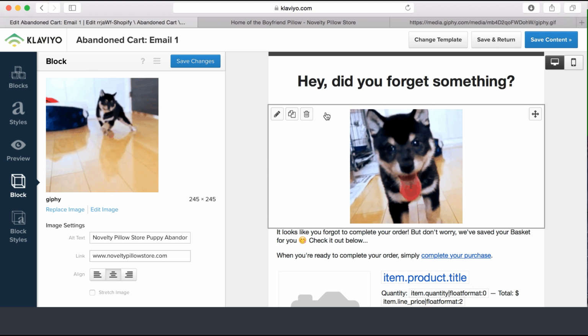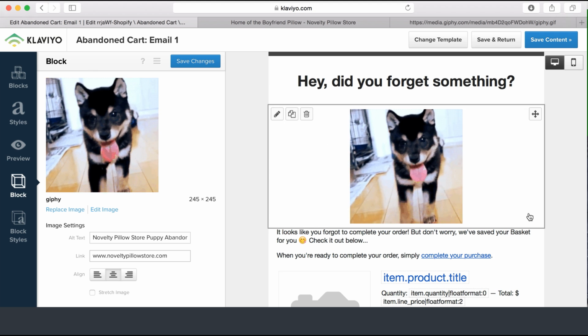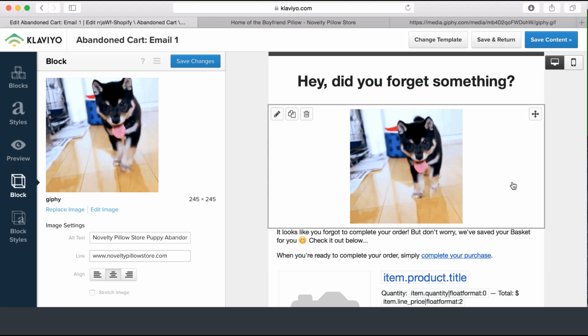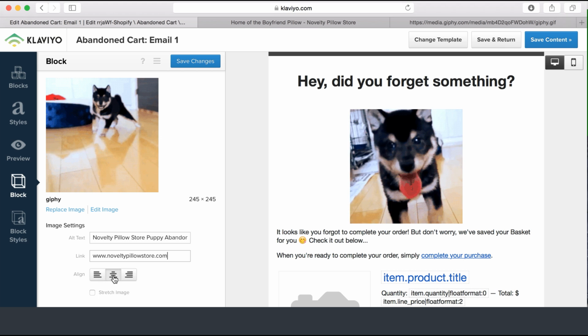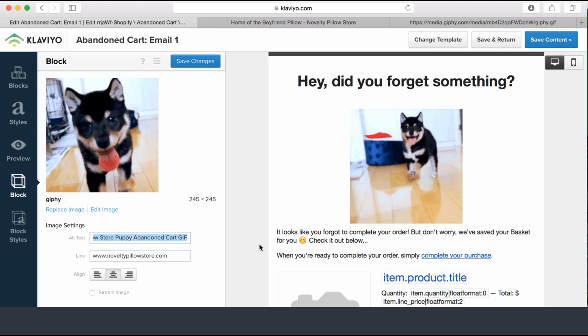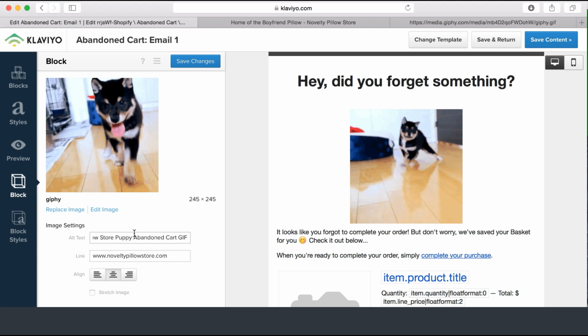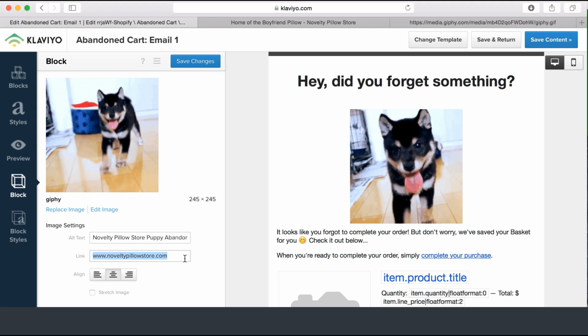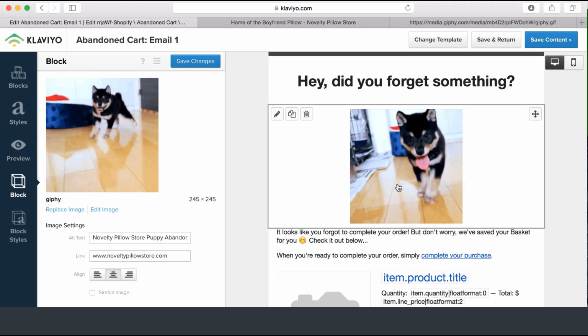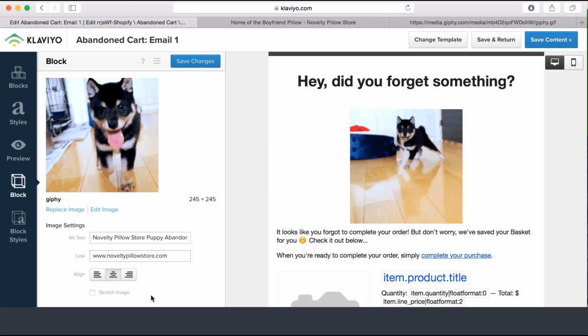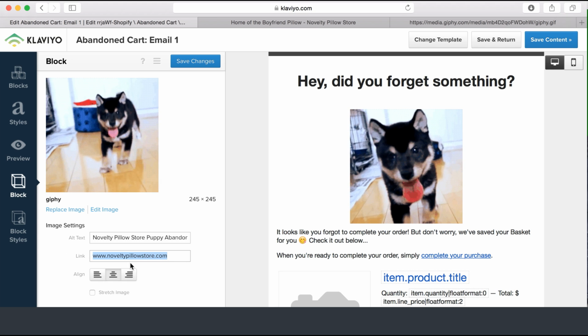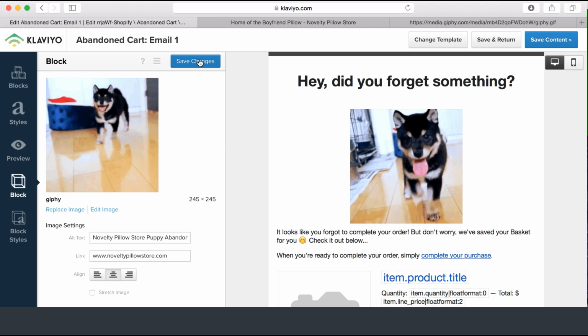Ideally, you're going to find one that's a decent size, more landscape, and it's going to fill like quite a large area. You're going to align it to the center by clicking this button, add some alt text, include your brand name and abandoned cart GIF and whatever the GIF's about, and then a link to your homepage. So when someone clicks this engaging piece of your email, they're at least going to be sent somewhere useful. So noveltypillowstore.com for me. Save changes.